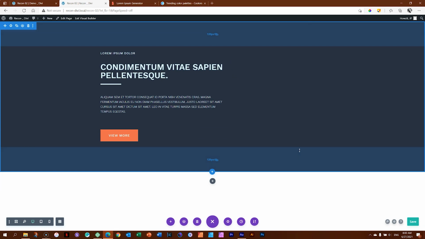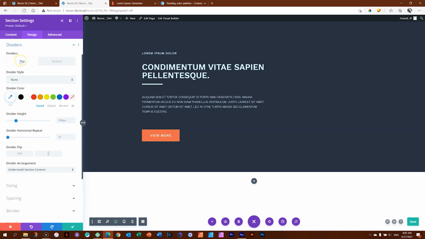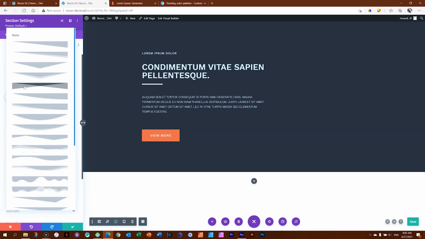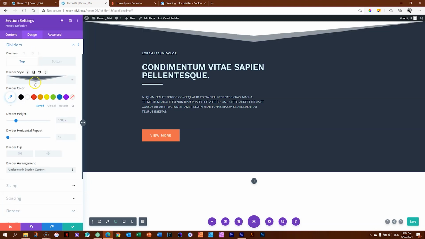Let's bring in our dividers. We've gone through this. Dividers is a section feature. So we go to the blue box, which is the section, go to design and select dividers here at the top. And then first we start with the top divider. We can choose from so many styles. Let's see. Oh, I like that one. Not bad.